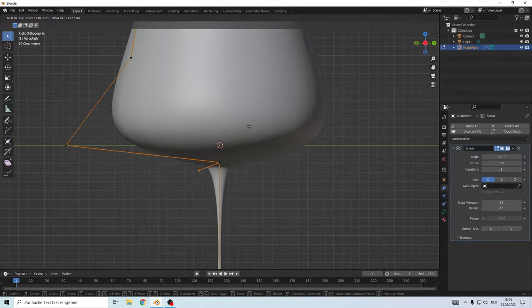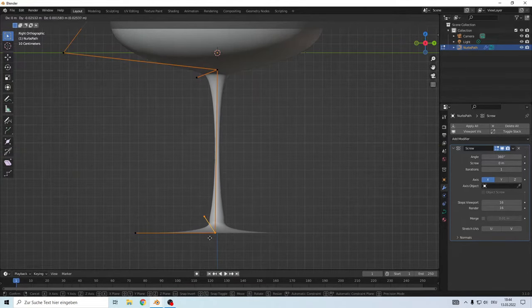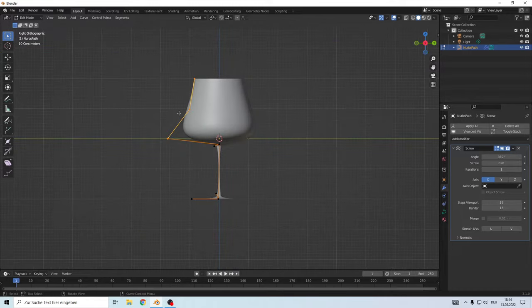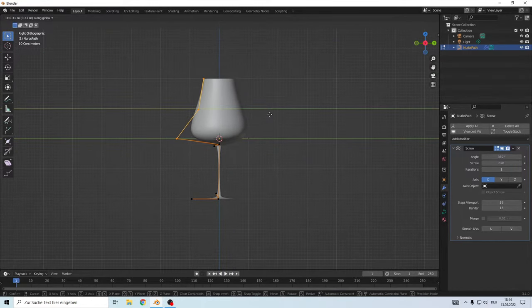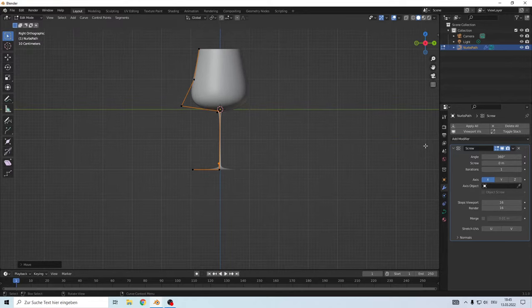Maybe change this one a little bit. Make it a little bit wider, maybe. More adjustments here and there. Things a bit too thick, so let's make it a little bit smaller. There we go. Took a little bit longer than expected, but it should be fine. It doesn't have to be perfect. You can adjust it as you want.